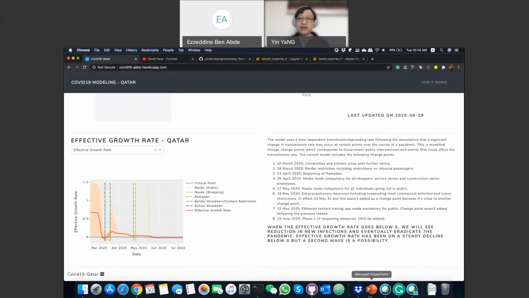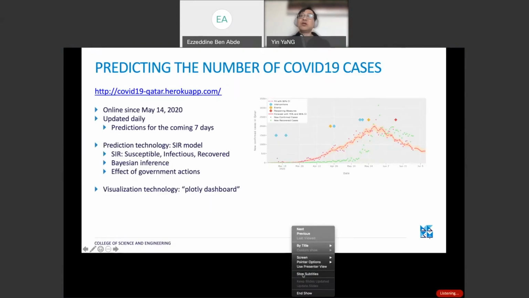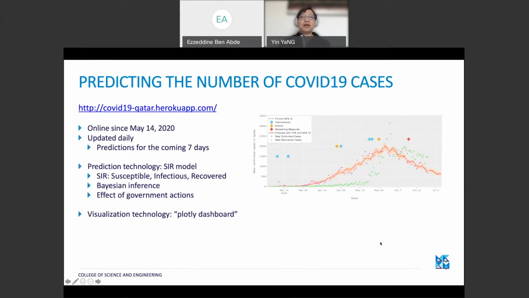So now let's come back to our slides. As you saw before, the visualization is interactive, which means when you place your mouse on the diagram, you see a tooltip which tells you the exact number. This technology is called the Plotly dashboard, and it is free software. Everybody can use it, and we have used this to build this website entirely. There's no commercial software involved, so we didn't pay anything.